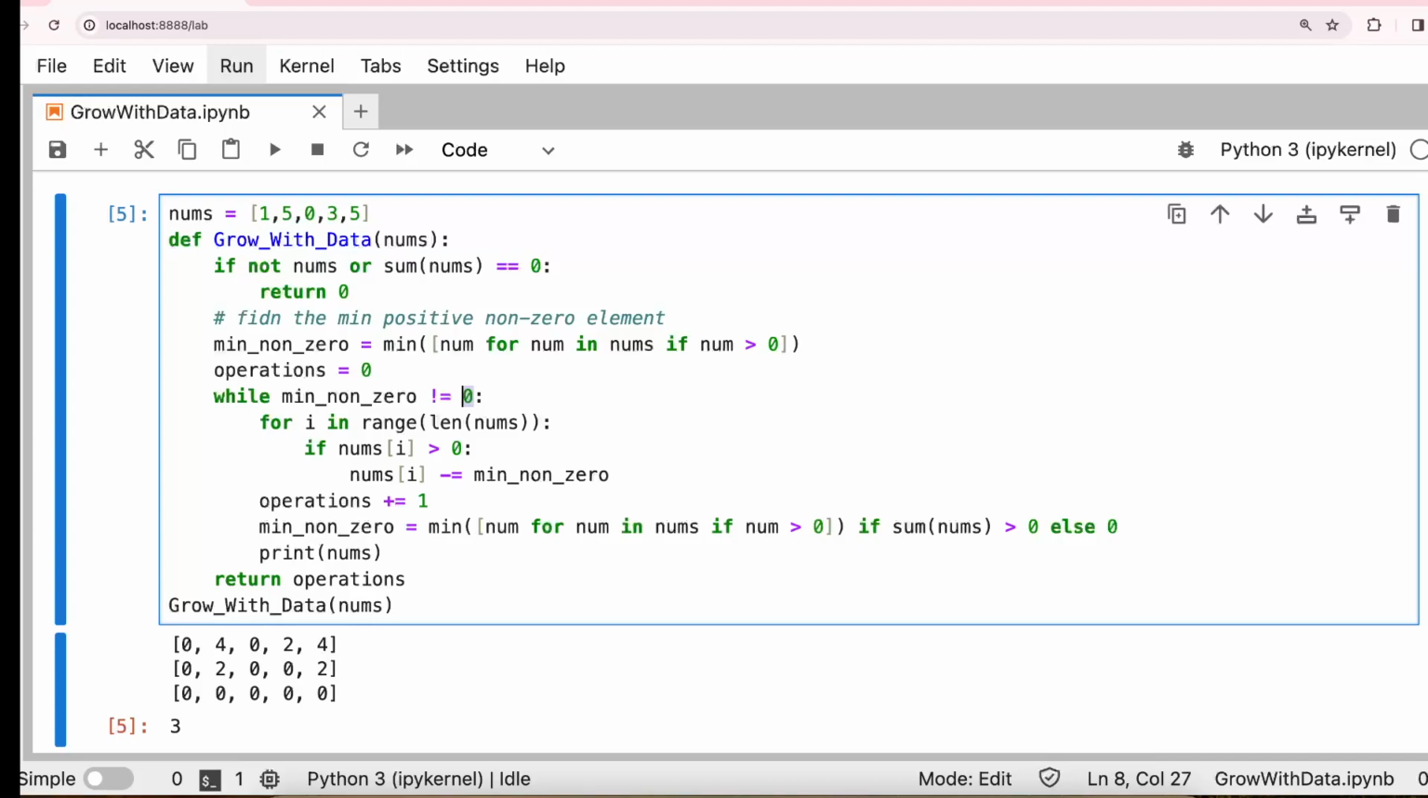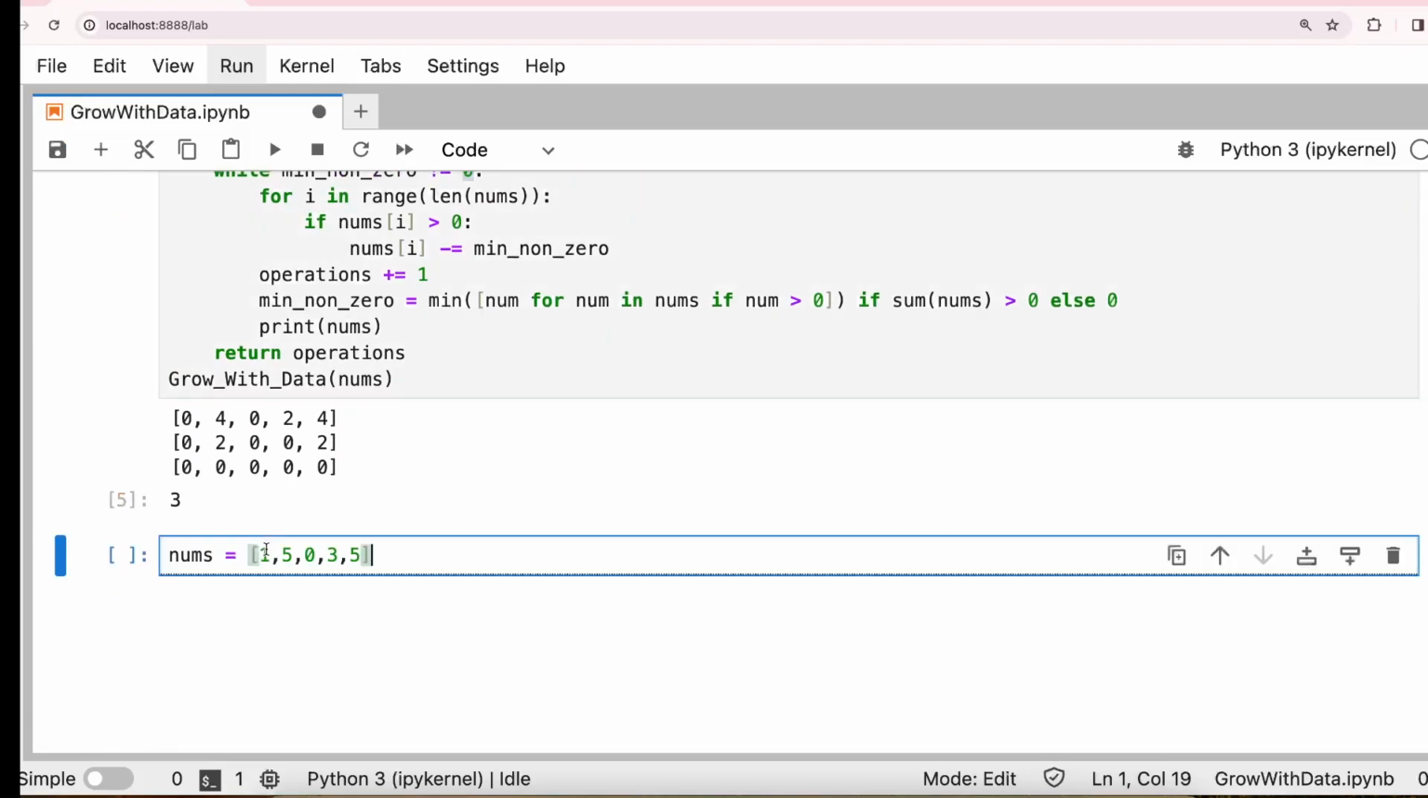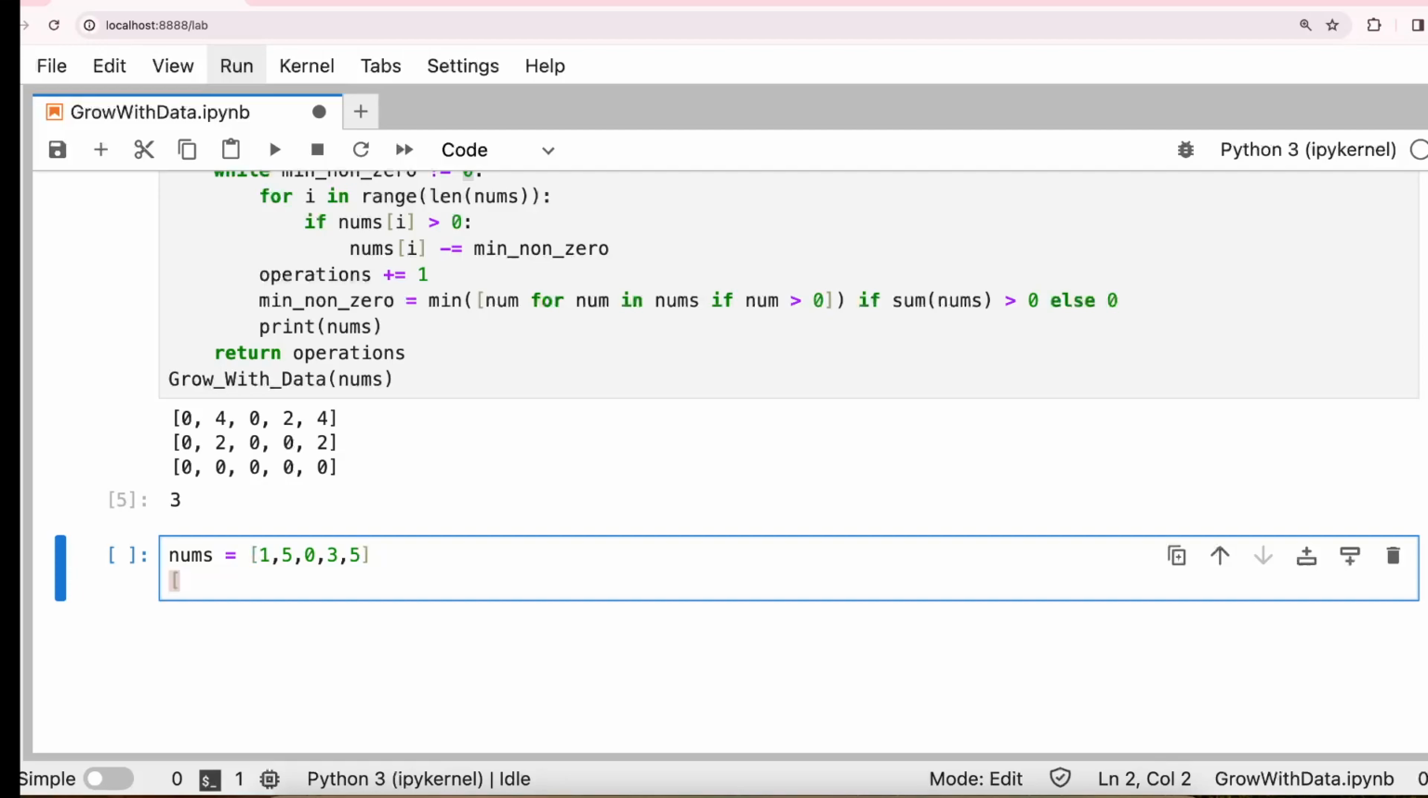If you see the sequence, for example, I can say nums equal to 0, 1, 5, 0, 3, 5, right? So what are all the distinct elements here? The distinct elements are 0, 1, 3, 5. There are 4 elements. You ignore 0, okay? Because we have to bring everything to 0. So 1, 3, 5 are the distinct elements.